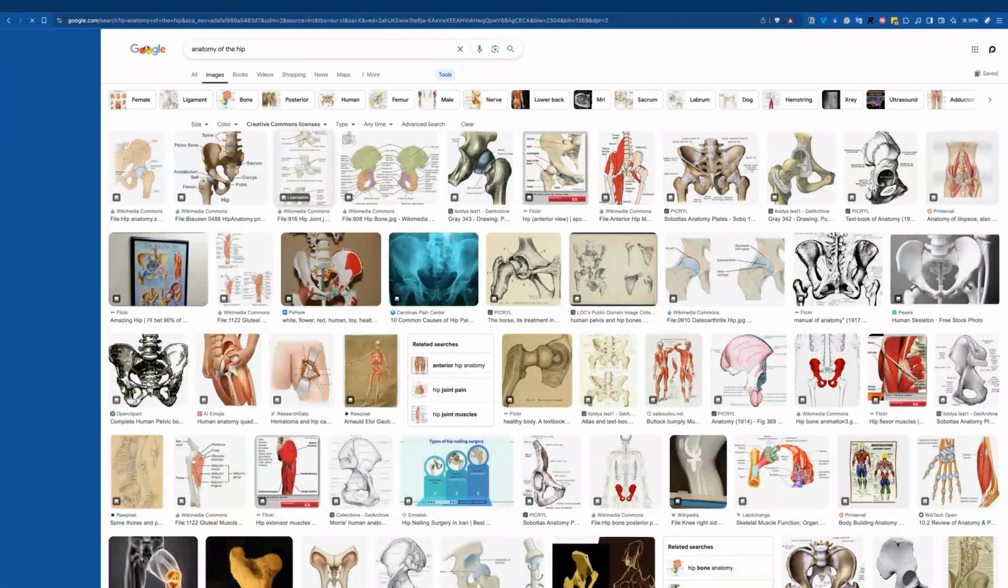So we click on that, and here you can see lots and lots of images. Not always so lucky. I did pick one that I knew would be there. But you can see Wikimedia here, Flickr, ResearchGate. So these are often ways to find an image that is free from copyright restriction.